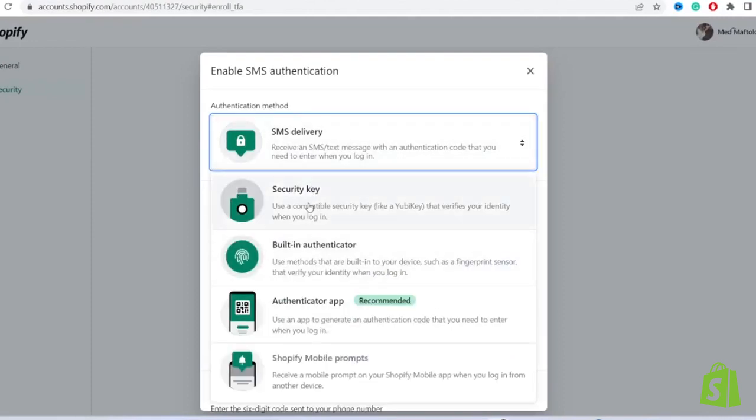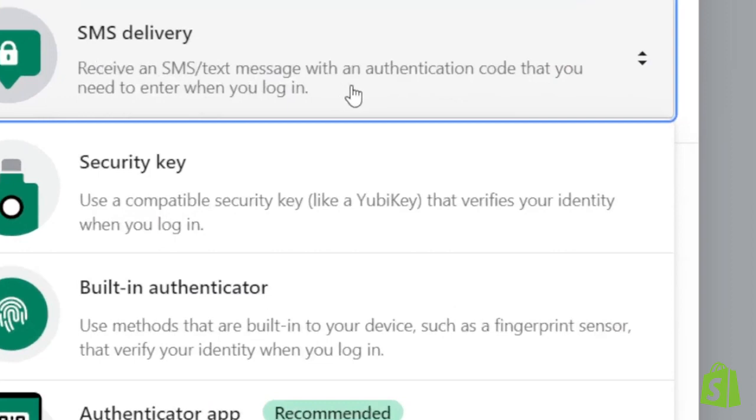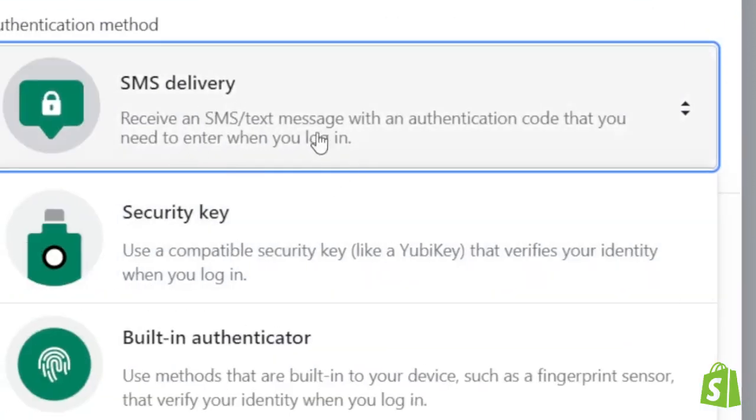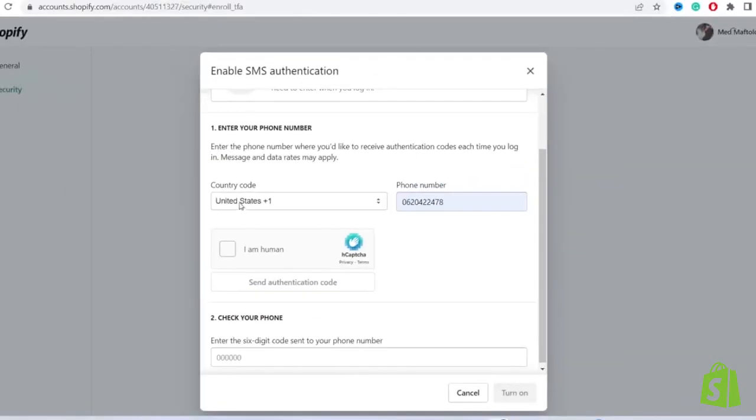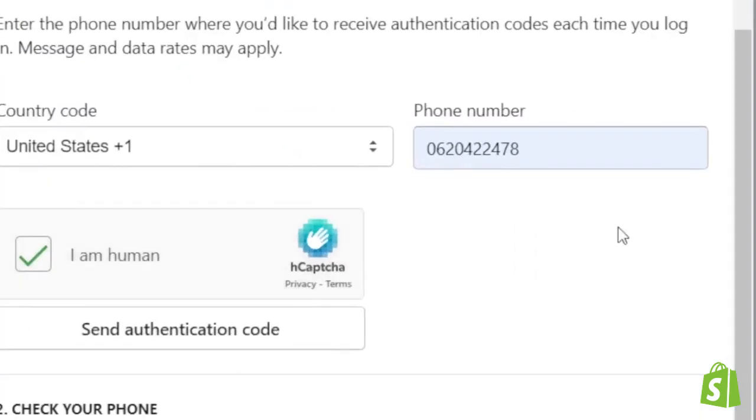You want to go, for example, with security key, SMS delivery. So you will receive an SMS text message with an authentication code that you need to enter when you log in. So I would suggest selecting the first option, and you just want to select the country and your phone number, and make sure you verify the I am a human captcha.